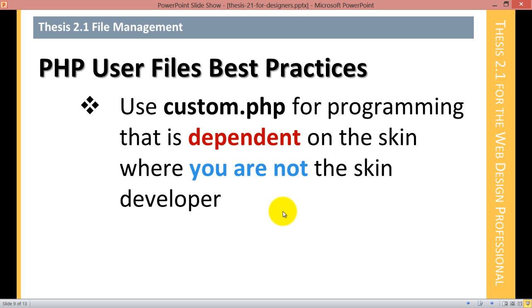And the reason for this is that when a skin is updated, it does not overwrite custom PHP during the update process. So if you're working in Thesis Classic Responsive, for example, and you have custom code that you want applied inside that skin, if you put it in skin PHP, it's going to be thrown away when Classic Responsive gets updated. So you don't want to put it in there. You want to put it inside of custom PHP.